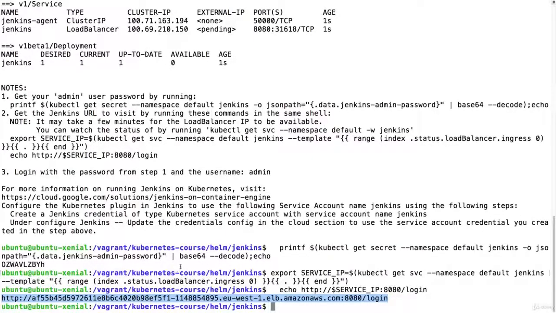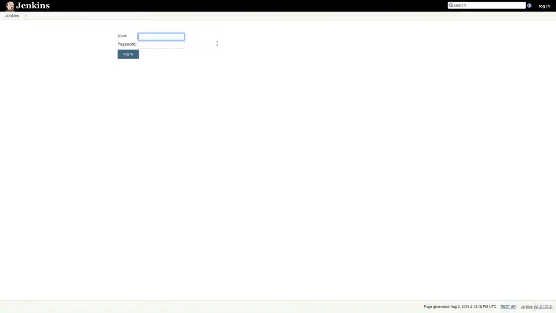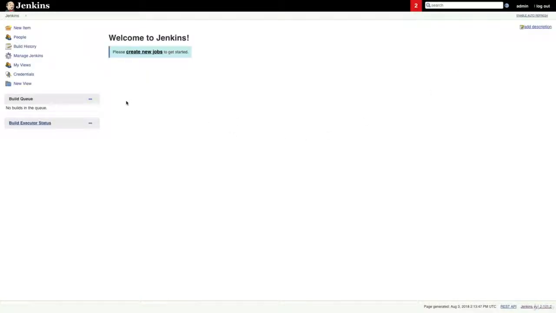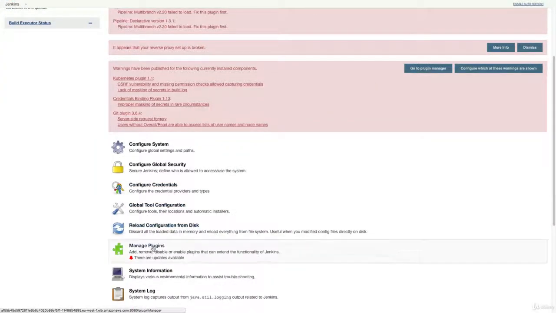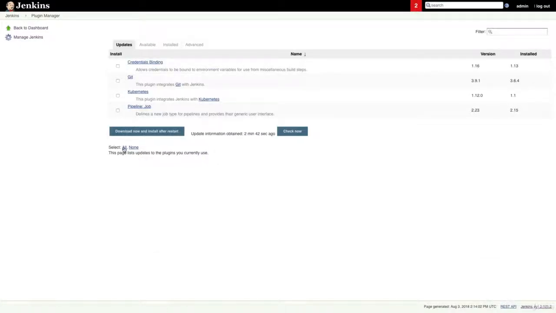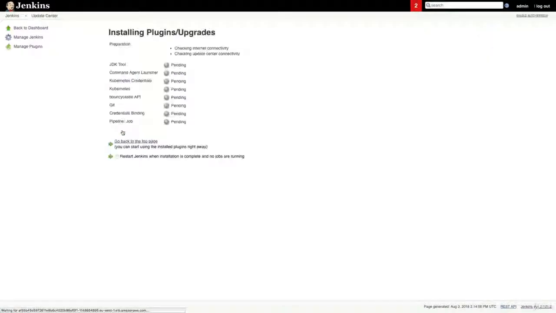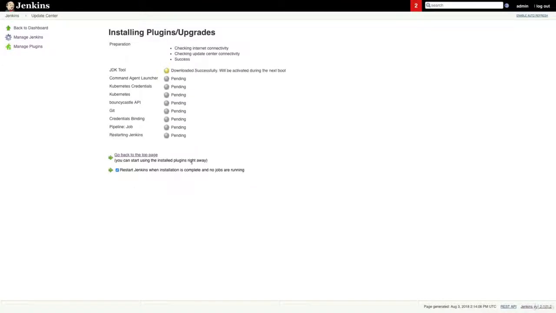So let's go to this URL. This brings us to the login page. User admin, and the password. I'm going to use the password that was outputted by one of the commands. Login. And the first thing I'm going to do is update the plugins because they can actually be a bit old. So I'm going to go to manage plugins, select all, download now, and then install the update. Restart Jenkins when installation is complete and no jobs are running.